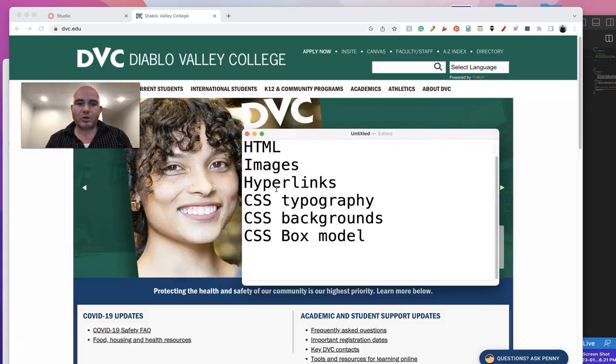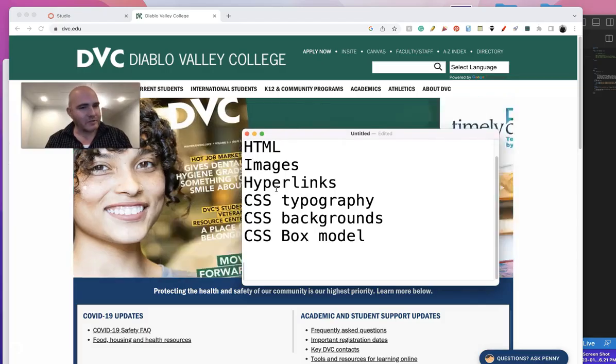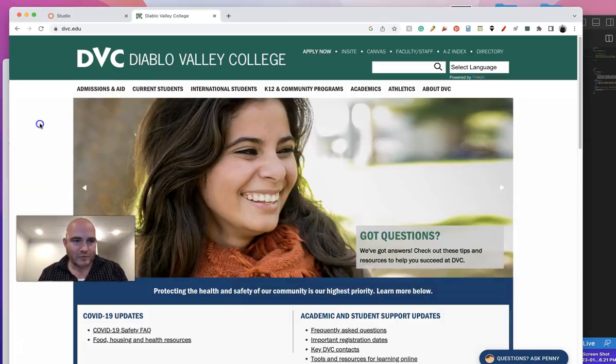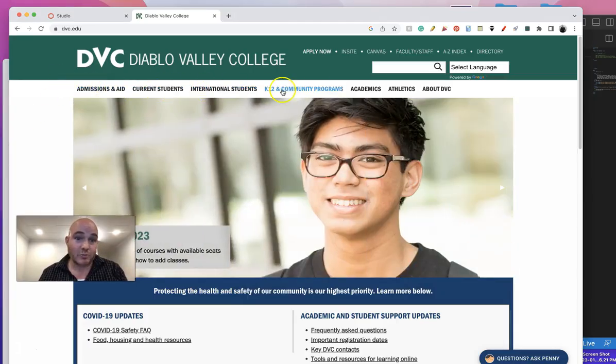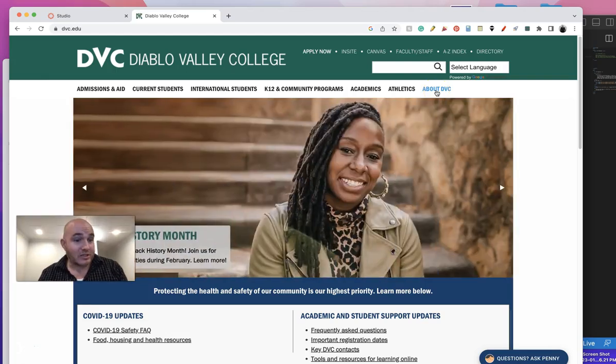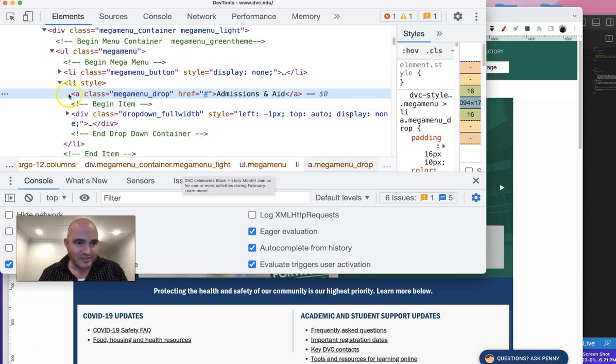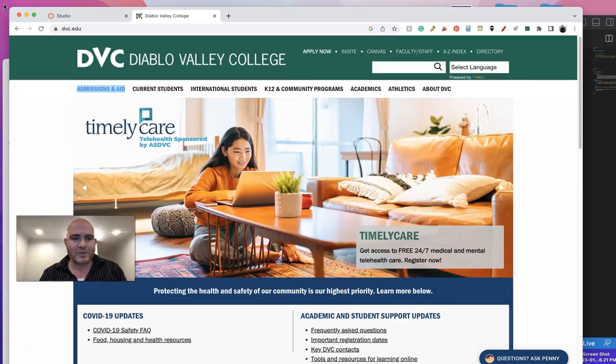Today, we're going to discuss a couple of things. The first thing is how to create a navigation bar. A navigation bar, you guys are I'm sure familiar with that. I'm on Diablo Valley's website right here, and this is a navigation bar, right? All websites typically have one. It's a collection of hyperlinks. So for instance, if I go into here, this is a hyperlink. It's an A tag, as you can see. And essentially, it's a bunch of hyperlinks that are grouped together.